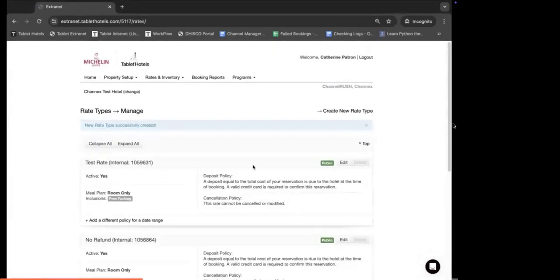And back on the main rate types page, you can see the new rate you've just created. This code is the code that you will map in your channel manager, and they will then send rates, inventory, and availability out to our system.